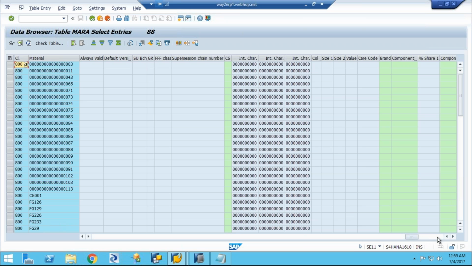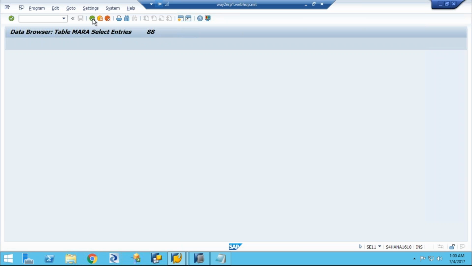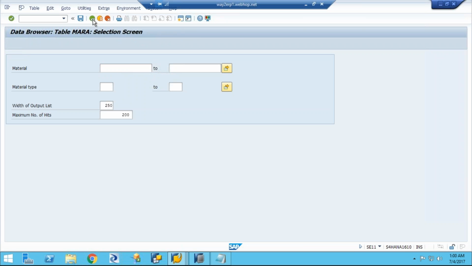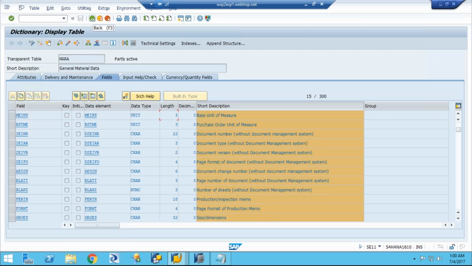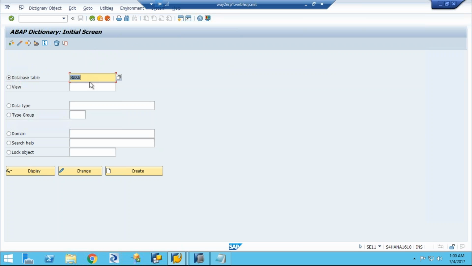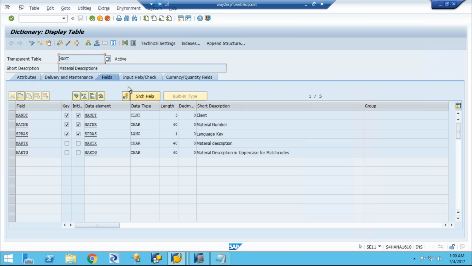The material description is also there, but this is the short one. So there is another table which will give you the name, MAKT, Description, display. So this is the table for the material description.